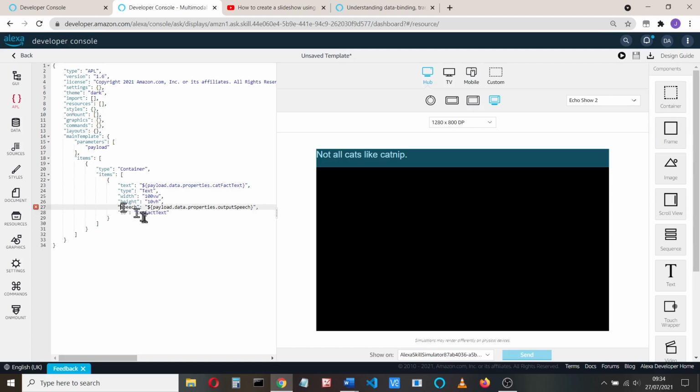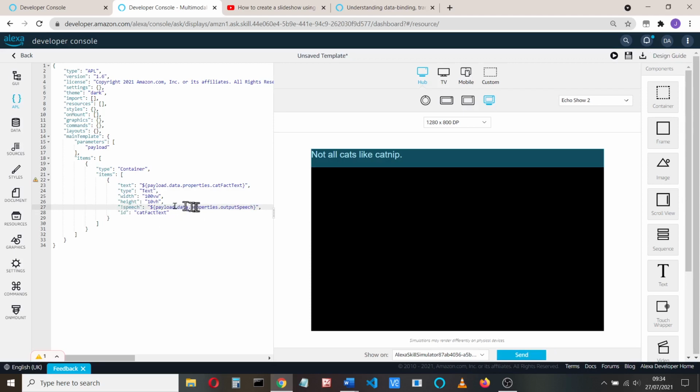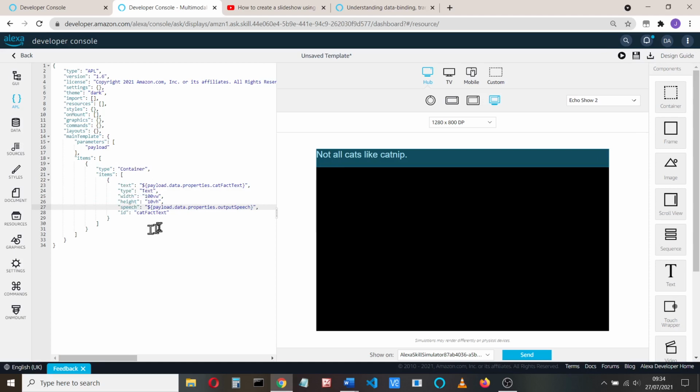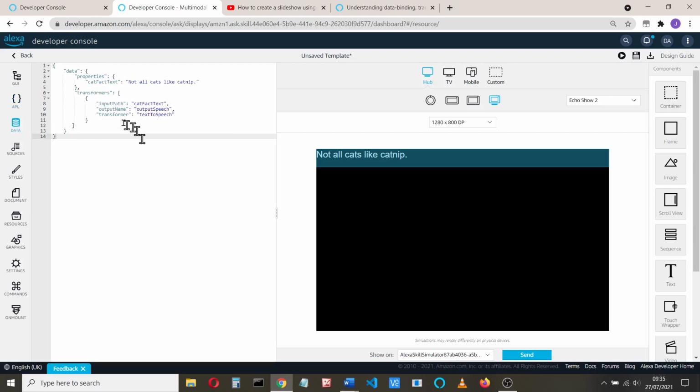Oh, I know why. It's because I've copied it from the Word document, and it's got curly brackets. Oh, sorry. That's better. There you are. So now we've finally copied that correctly. Now what we've got here is this speech item, which is this payload data properties output speech. Payload data properties output speech is picked up from this transformer, which picks its input up from the cat fact text.